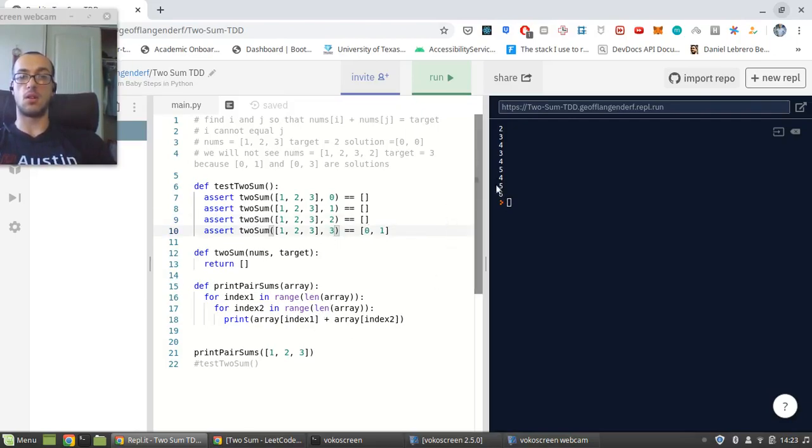And so when we get a sum of 3, we just want to return the indexes that produce that sum, right? So when i equals 0 and j equals 1, we're getting our target 3. So we want to return 0 and 1. So let's see how we can do that here.